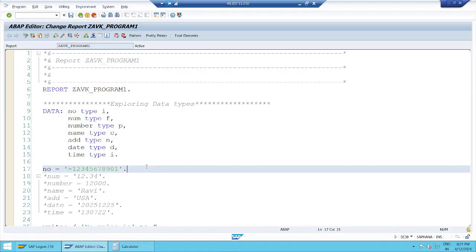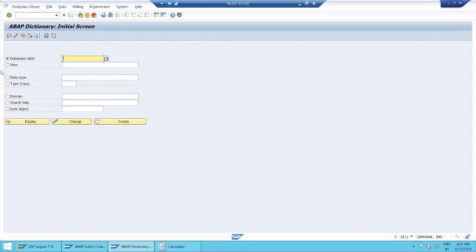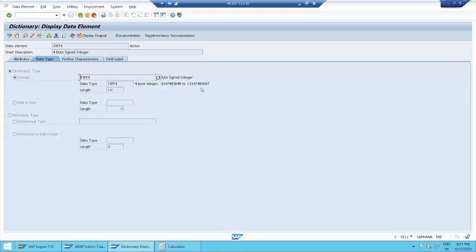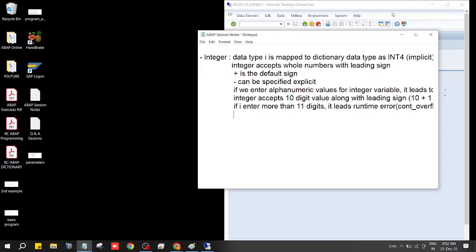So what does integer permit? If I go to here, SE11, INT4, right? Yes, here, this is a data element. It is a 4-byte integer. INT4 equals 4-byte integer. Yes, it will support this value, because I tried it. Very good. So we will try this way. I will try to write it.